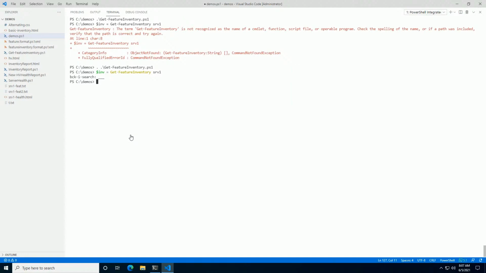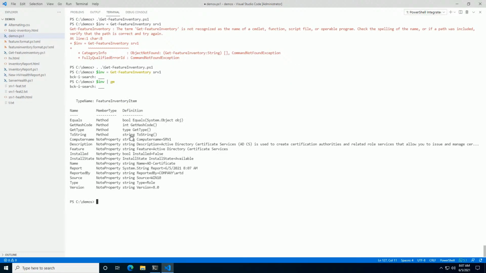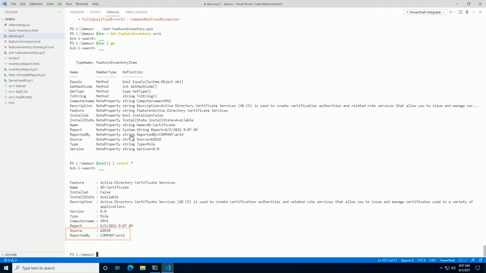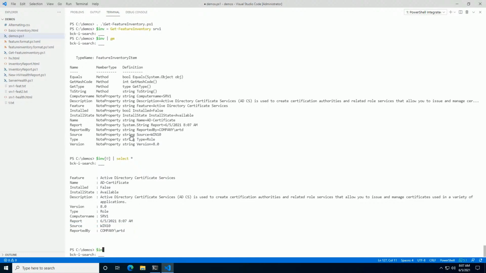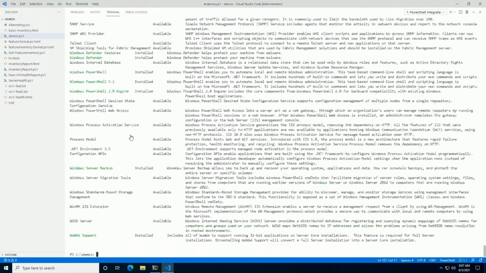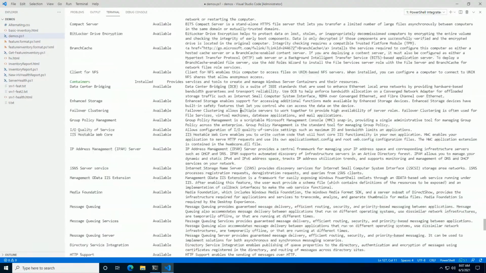So let's come back here then, and let me dot-source this file. So now I just quickly ran that. And if I run, well, here, pipe to Get-Member first to show you. All right, so you can see it's a feature inventory item. There are all the properties. And if I just get the first one, pipe to Select-Object *, there are all the properties, and you can see the source and the reported by. There is my default output.